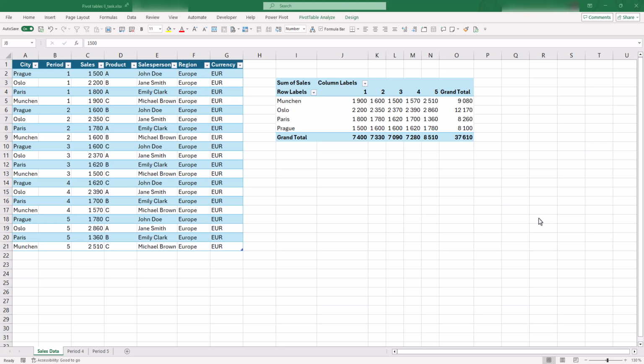We covered how to change the data source, refresh your pivot table, and use tables to simplify updates.